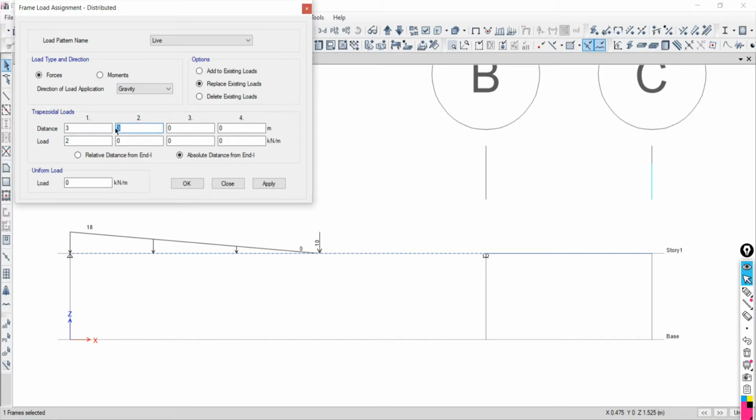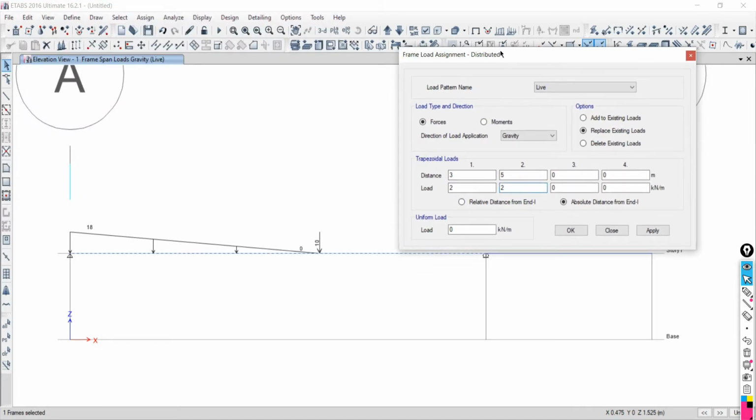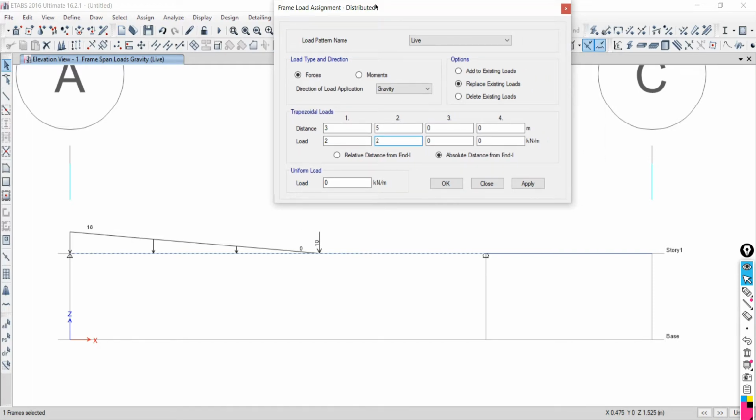Yes. And at 5 meter, how much is it? 2 kilonewton. Can I say apply? No, sir. Yes. No, add. Add to existing load. Yes, it should be add to it because you are working over the same frame. So it will vanish if you are not going to check this add option. Say apply now. Is that all okay?